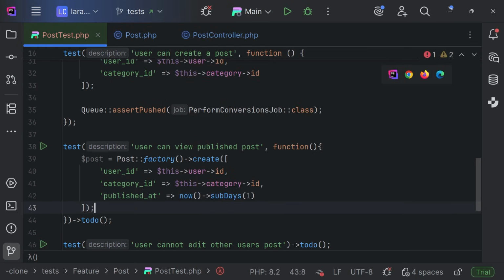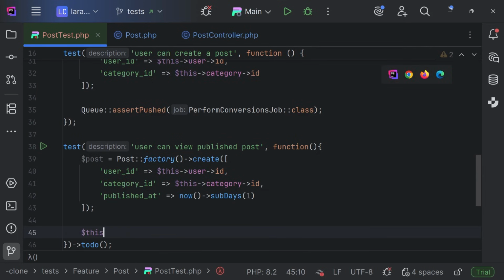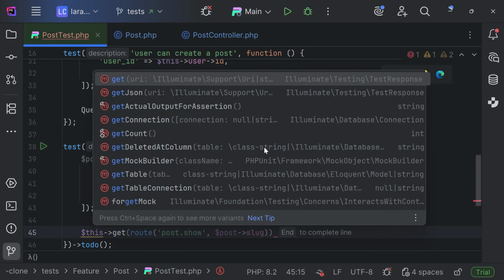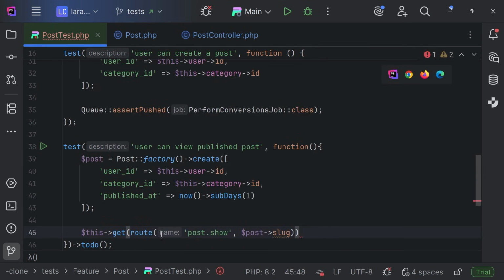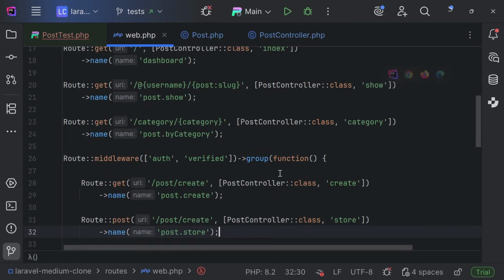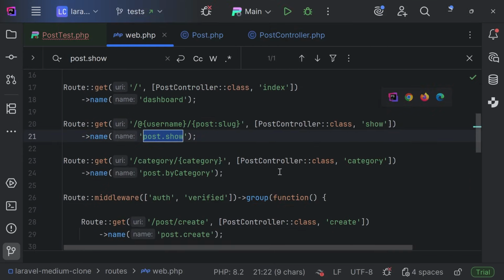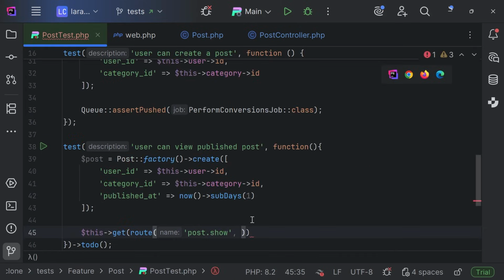Okay, now we have the post, and now we're going to try for the current user to view that post. So this get, we're going to use the following route, post.show, providing two things inside post.show. If we open web.php and search for post.show, this accepts two arguments, username and post slug. So we have to provide both.